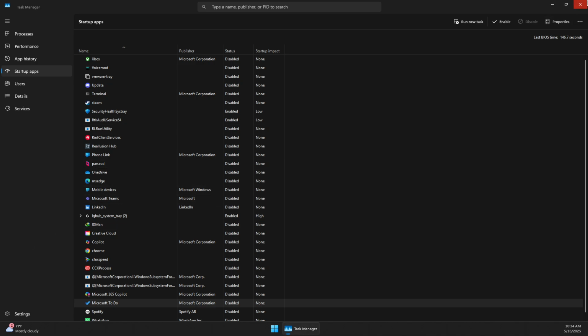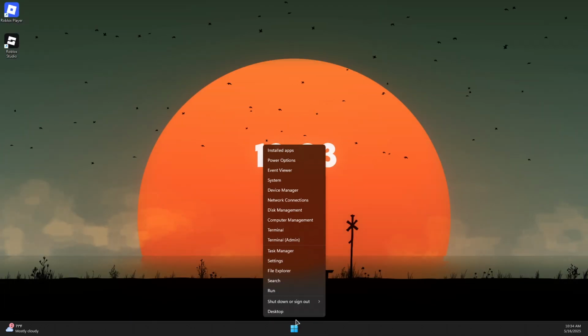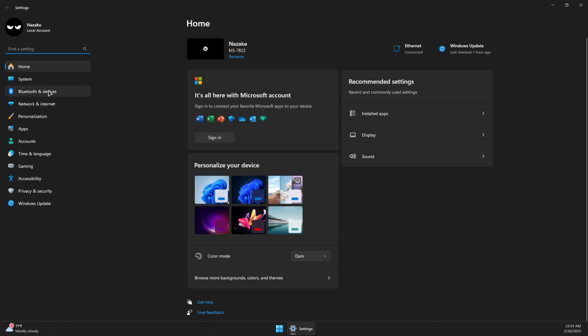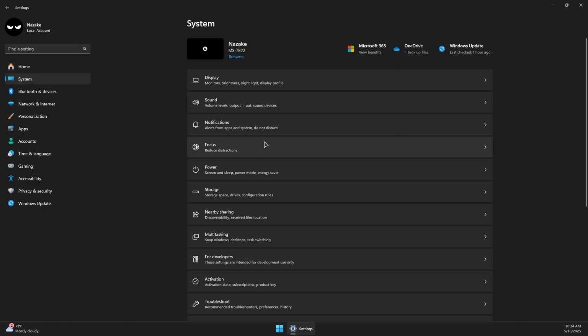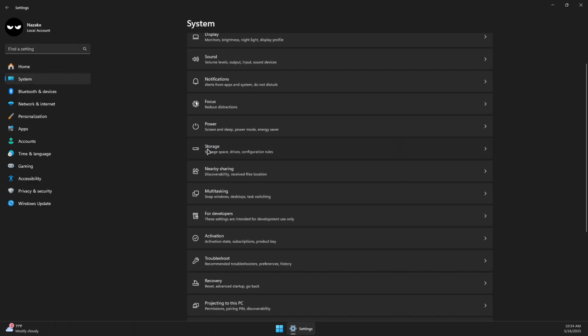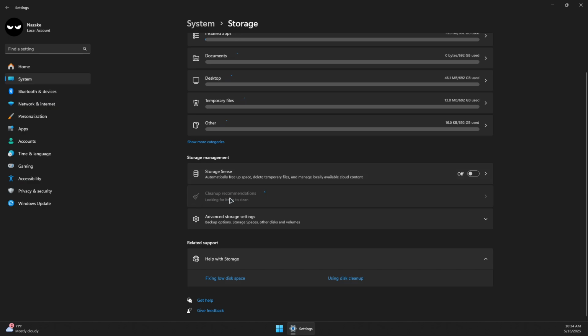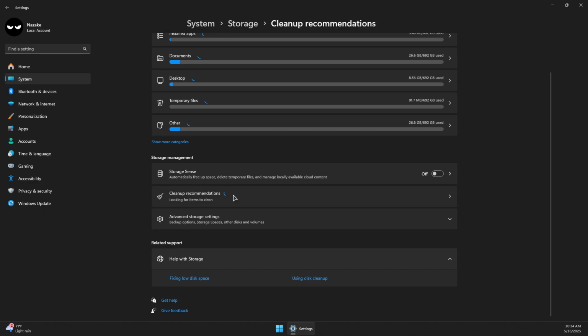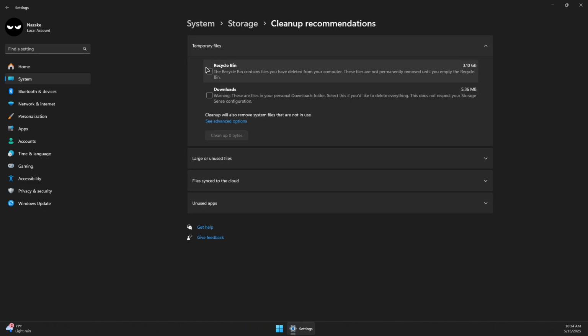Next, we can close out of this and then right click the Windows logo, go to settings, and in here we want to click on system and then scroll down to storage, and now we want to wait for the cleanup recommendation to be clickable like this. Now you can click on it and it will suggest cleanup recommendations, which files to remove, such as recycle bin and downloads and a bunch of other things if you run it for the first time.